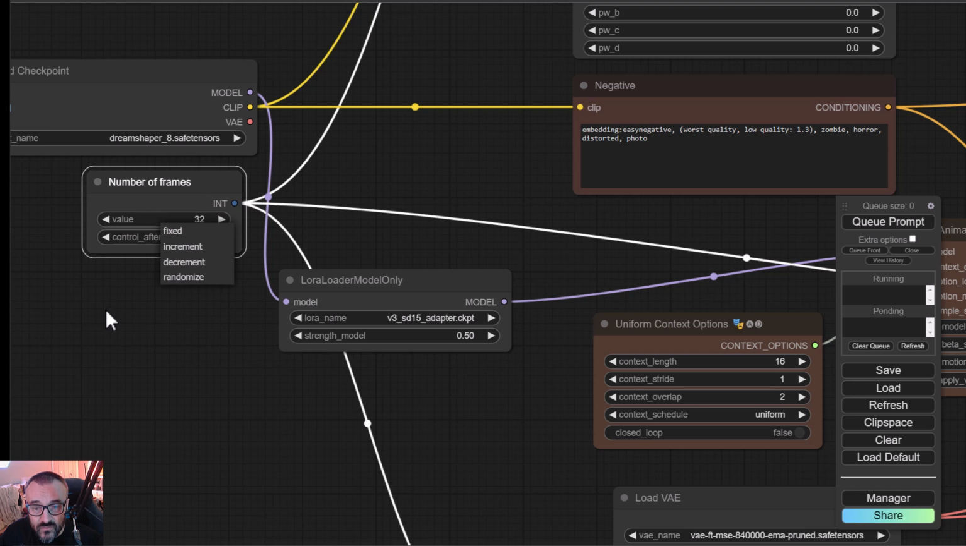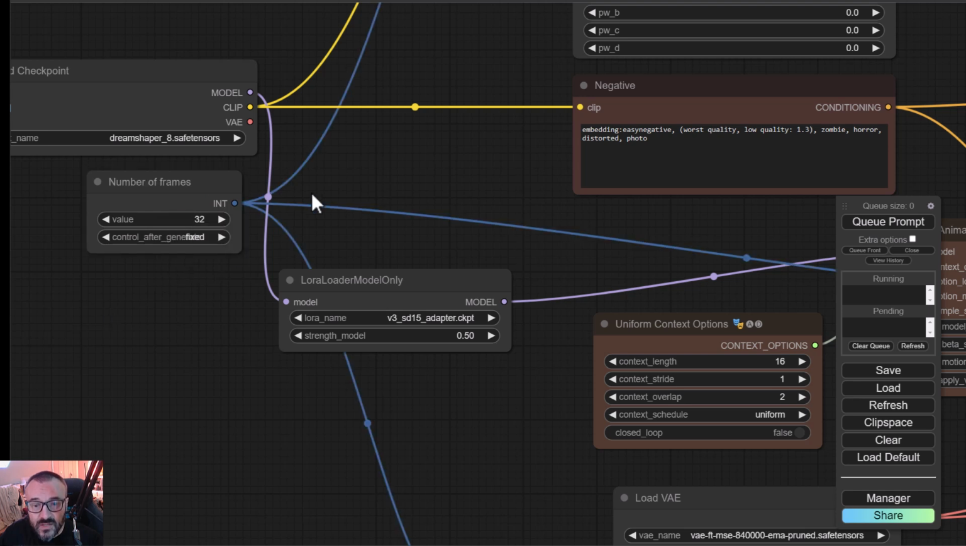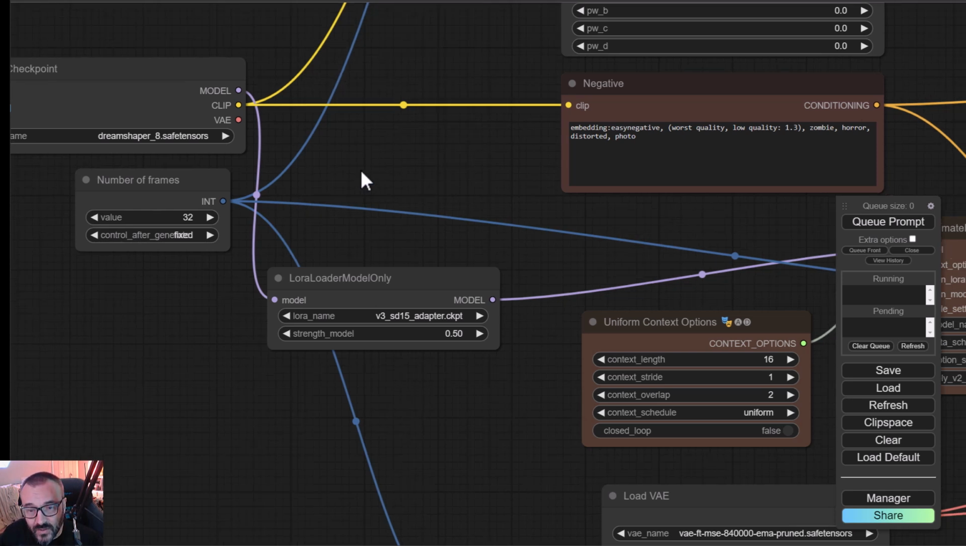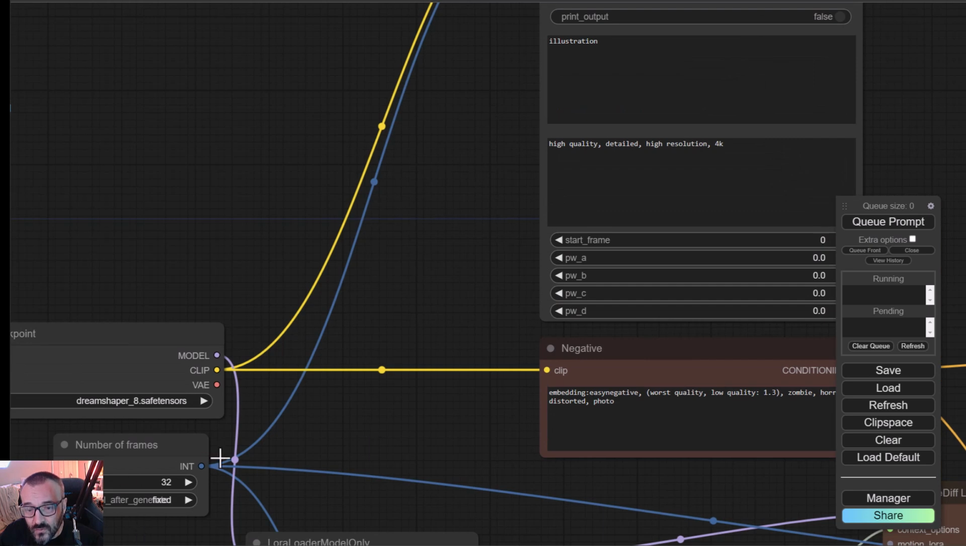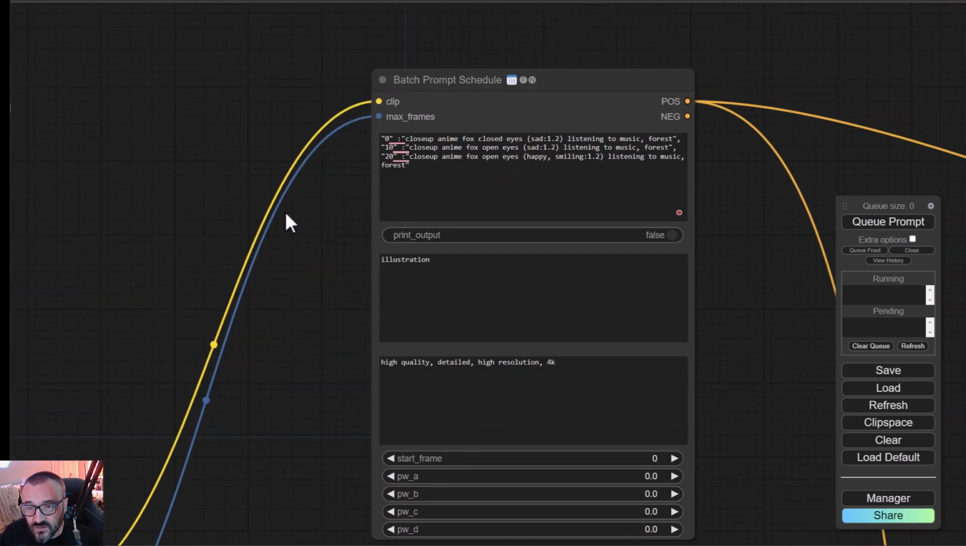We also have right here fixed, which means that when you generate, it won't increment or randomly change the seed. Okay, and you notice right here we have this initial value.